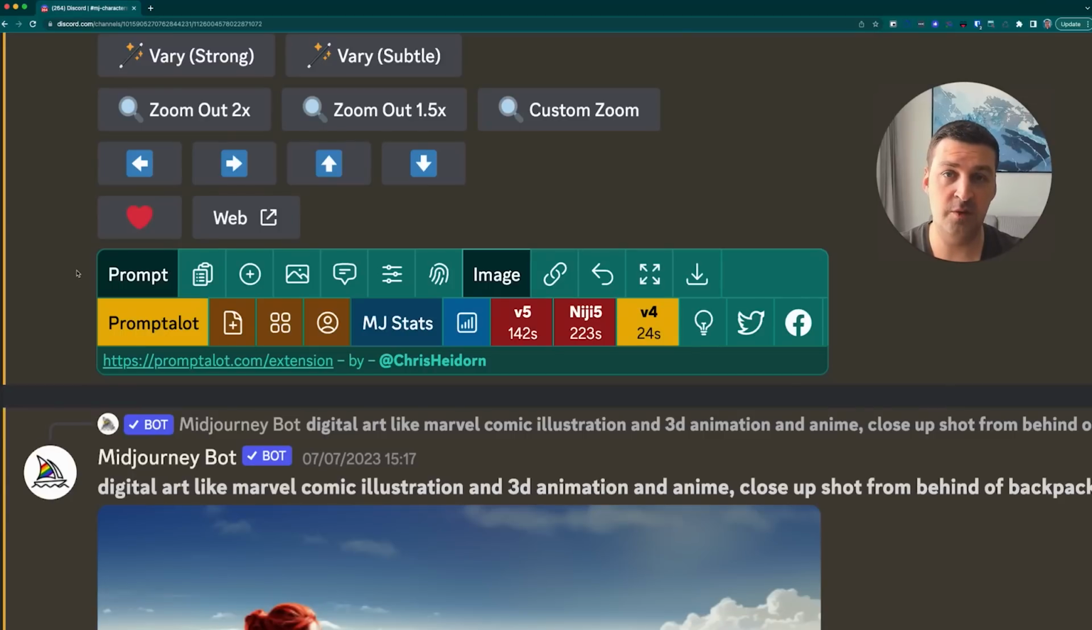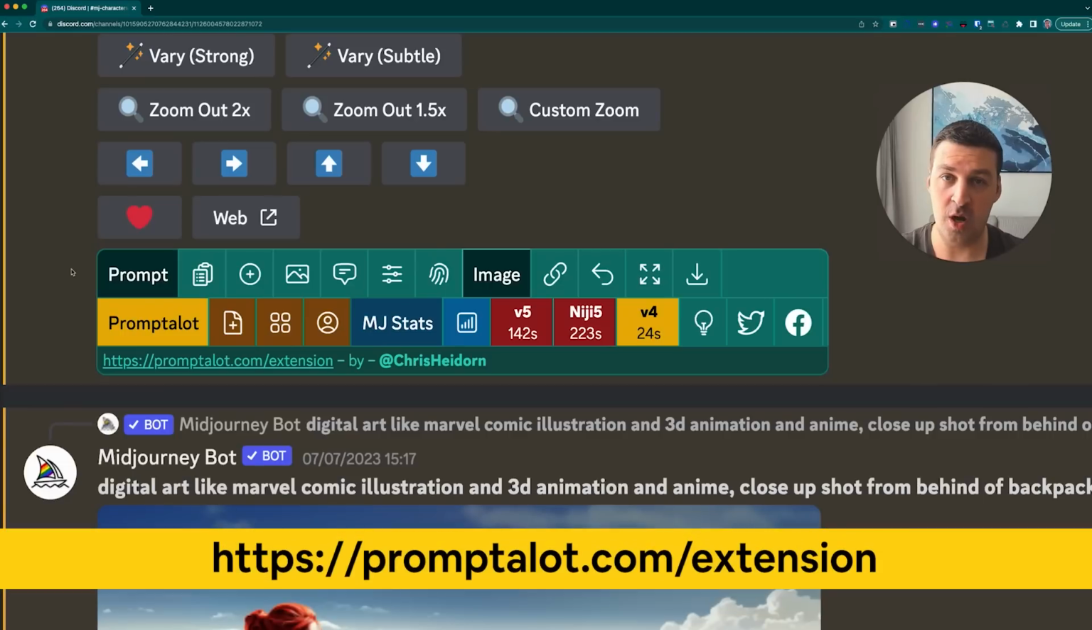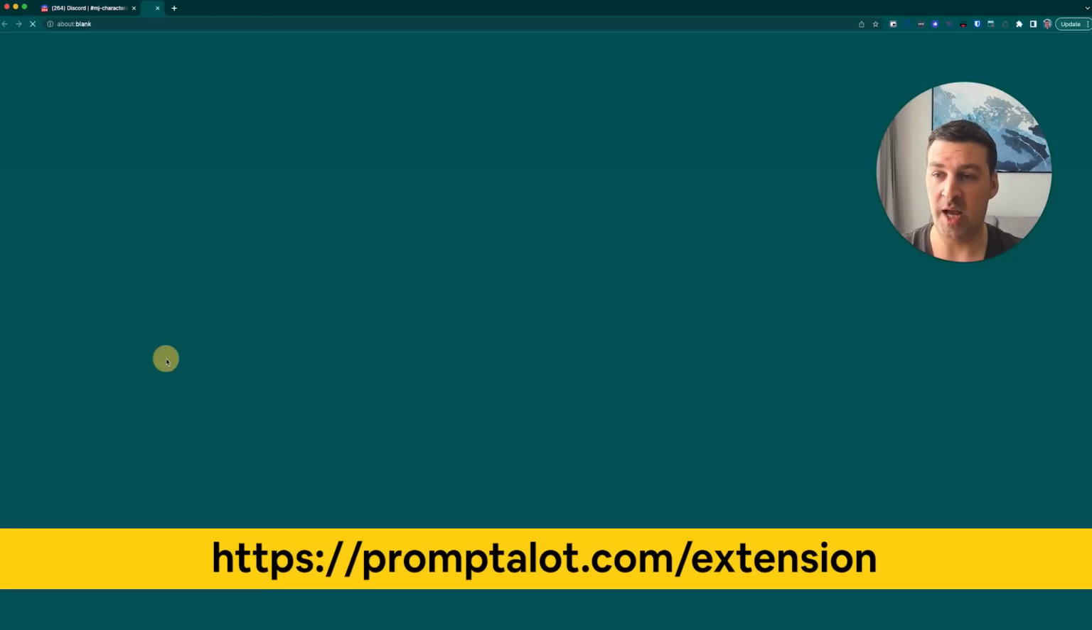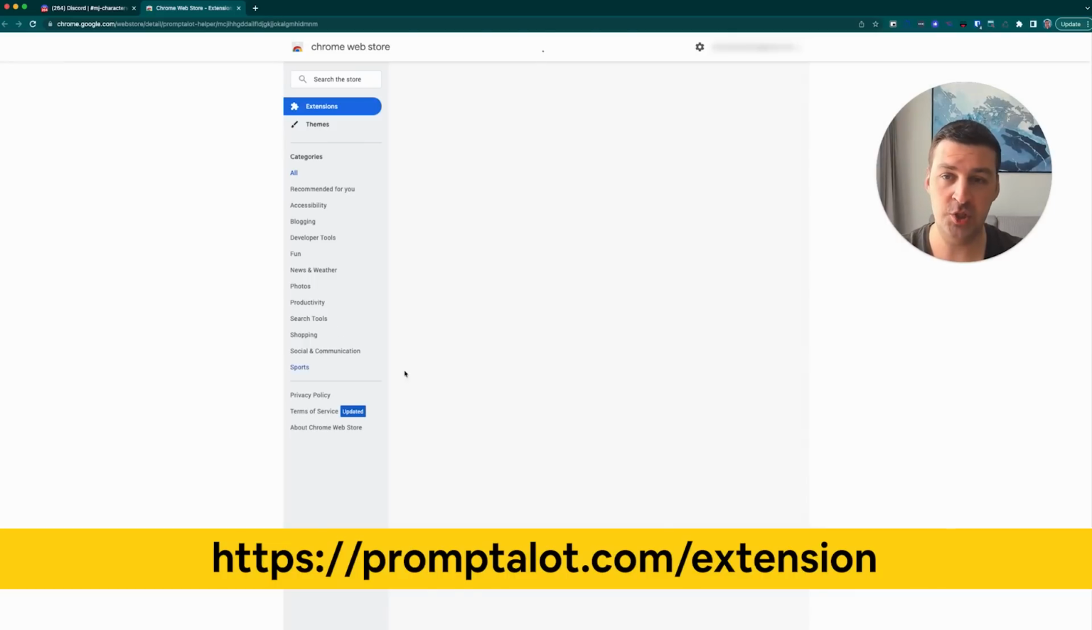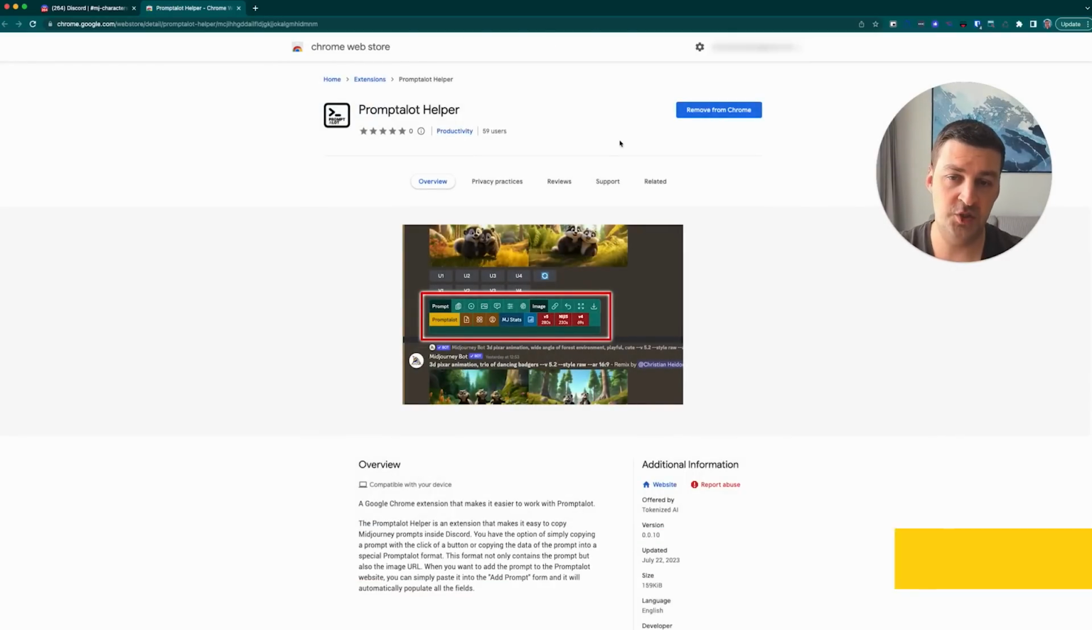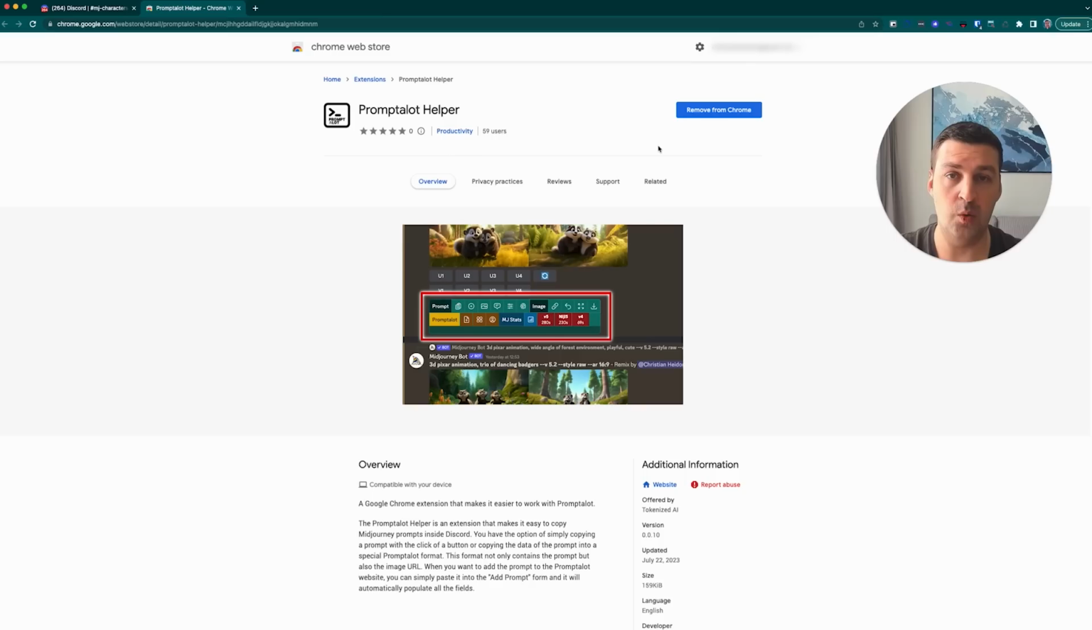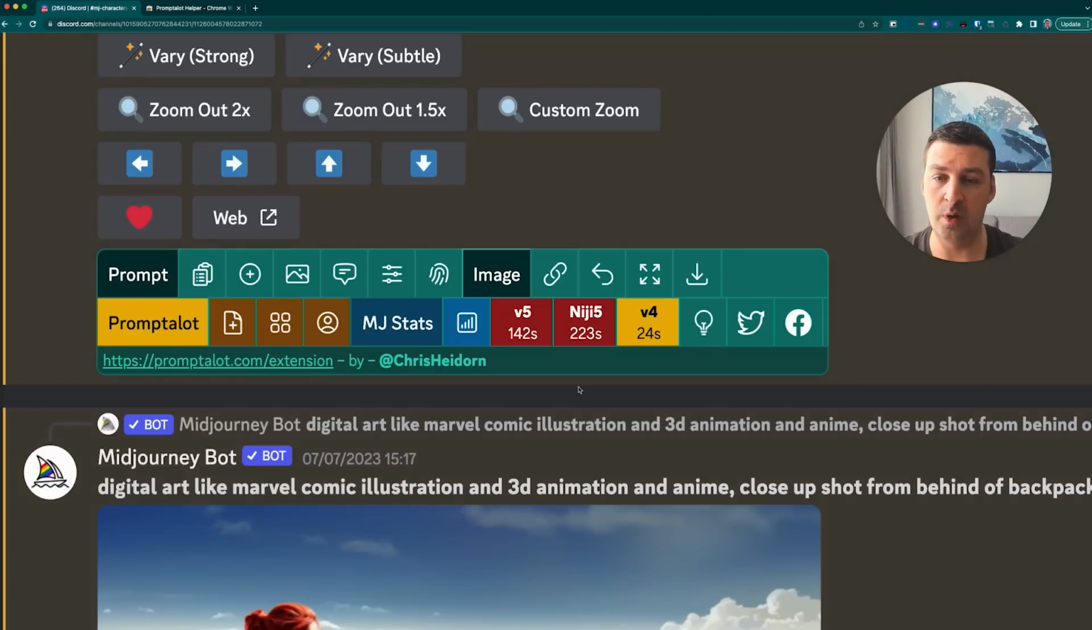All right, so first of all, for any of this to work, you obviously need to install the Chrome extension first. And you do that by going to promptalot.com/extension, and that will open up the page on the Chrome Web Store. Now, mind you, this is not the prettiest Chrome extension page. Remember, I built this in a fairly short amount of time. And what you'll want to do is install the Chrome extension by clicking the button in the top right corner. And once that's installed, you'll start seeing this toolbar show up below all of your Midjourney jobs.